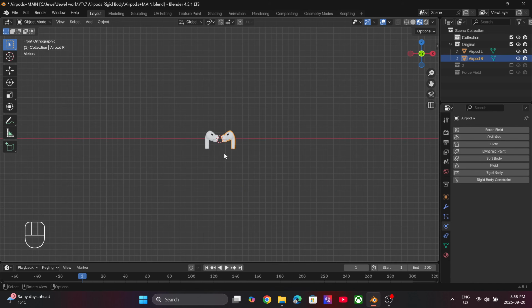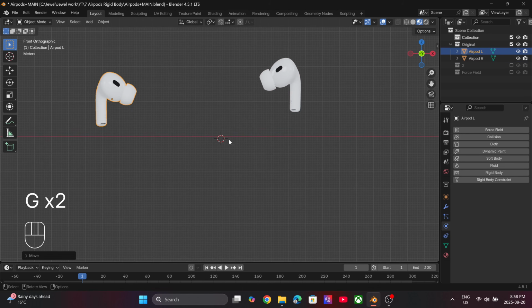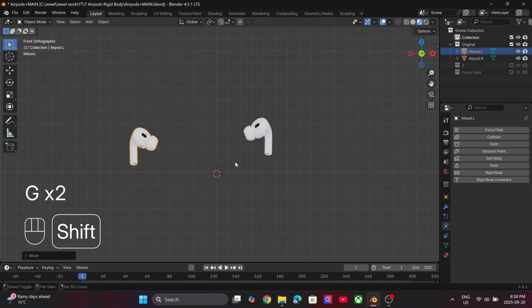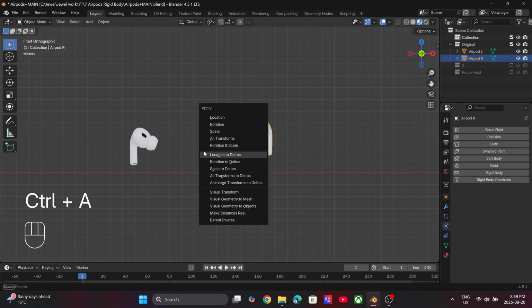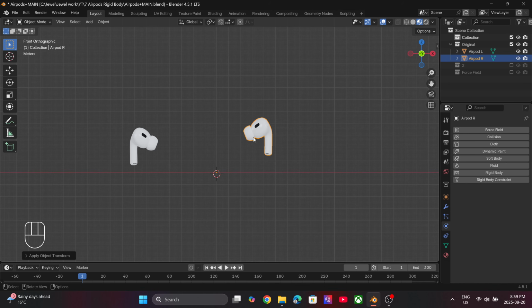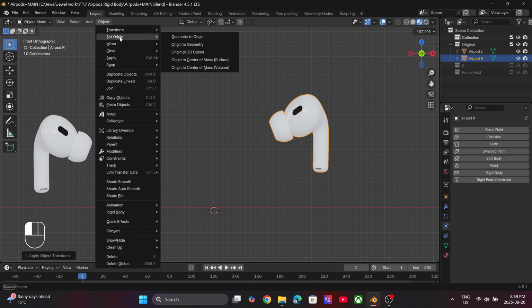Select your AirPod or whatever object you have, and place it randomly in the scene. Make sure you have it as the active element with all of the transforms applied. If you don't have it, press Ctrl A and apply all transforms. Once you apply that, you'll see that the origin point has shifted. So go to Object, Set Origin, and Origin to Geometry.